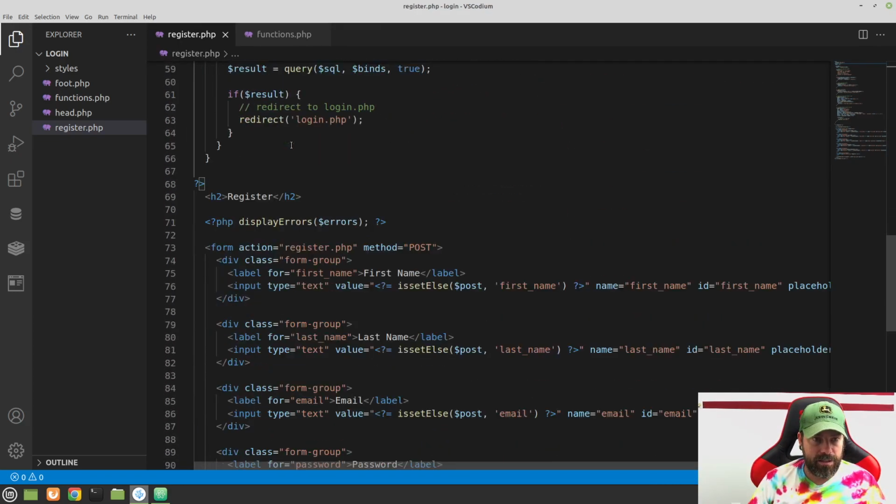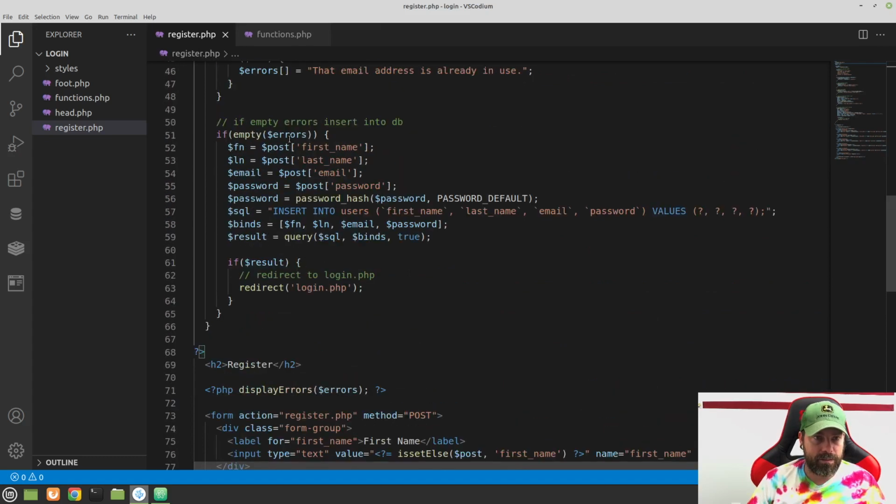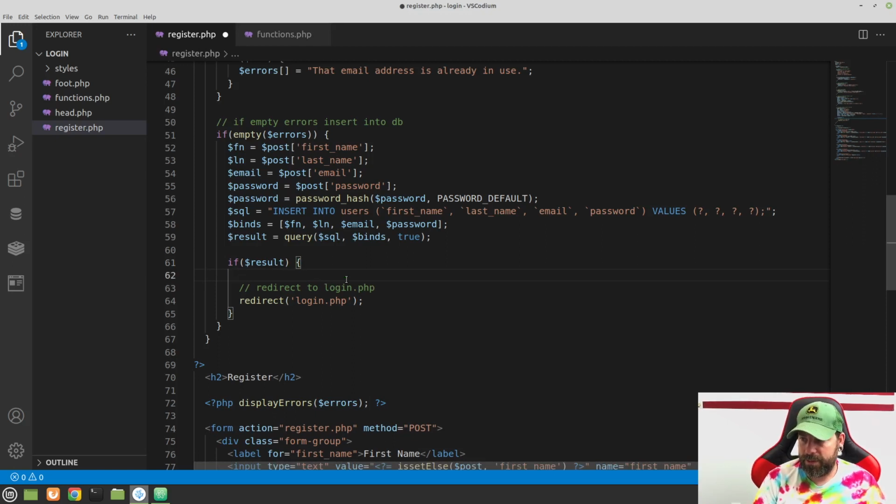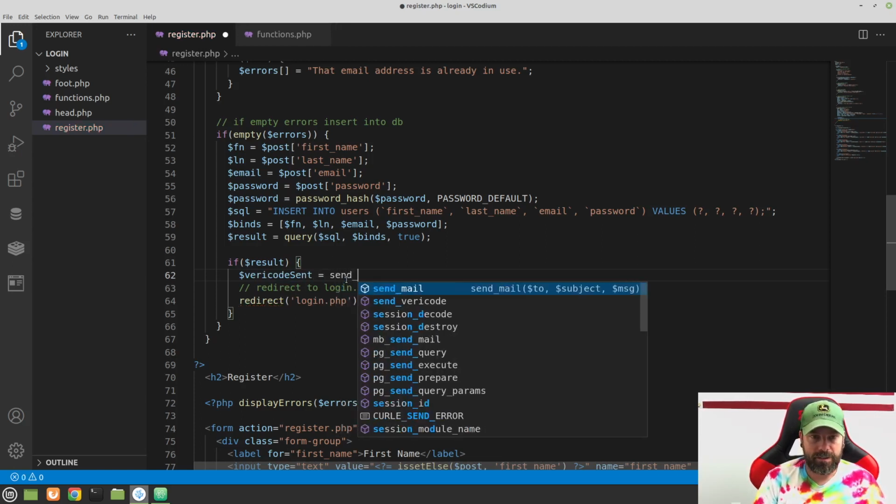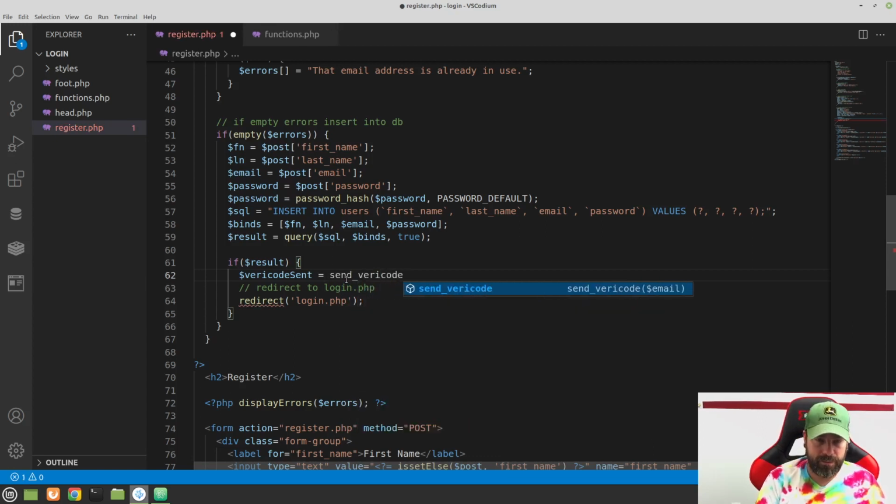And down here inside of where it inserts into the database, we have this if result thing. And what I want to do at the top of that is send that varicode. So we're going to create a new variable, varicode sent, and we set that equal to our function, which is send varicode, and we're just going to pass in our email directly to that.